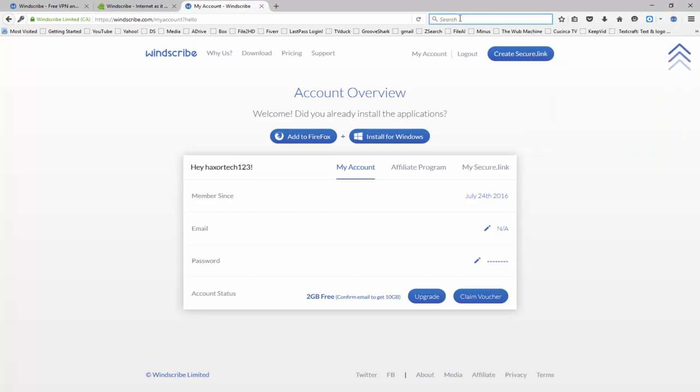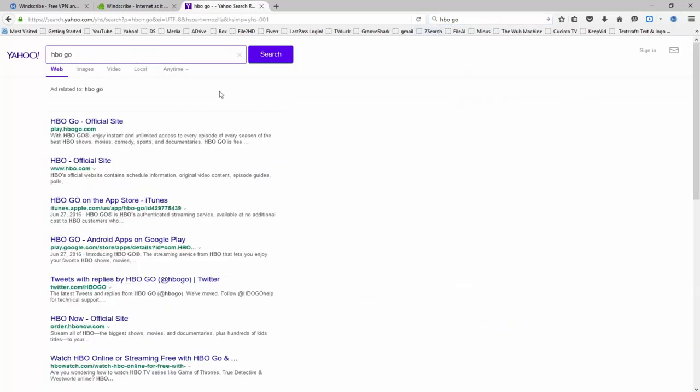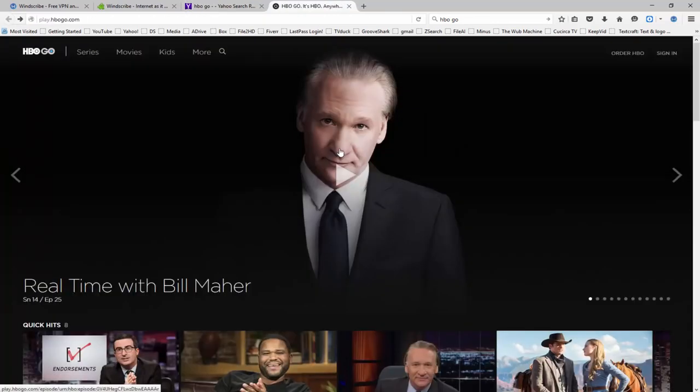So what I'm going to do is I'm going to go ahead and search for HBO Go. And we're going to go to play.hbogo.com. Okay, so here on the HBO Go website, I'm accessing this website from the United States, and this is a geolocation restricted website. So if I was accessing this from another country like the UK or Germany, then I would get a message telling me that I cannot access this content because it is geolocation restricted.